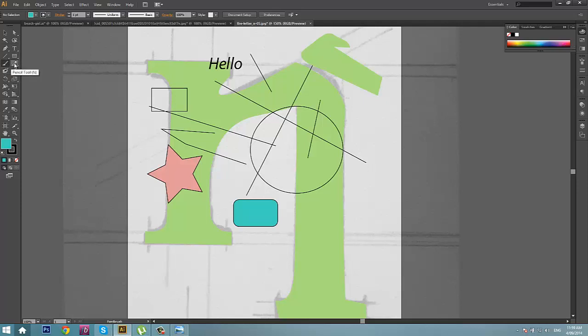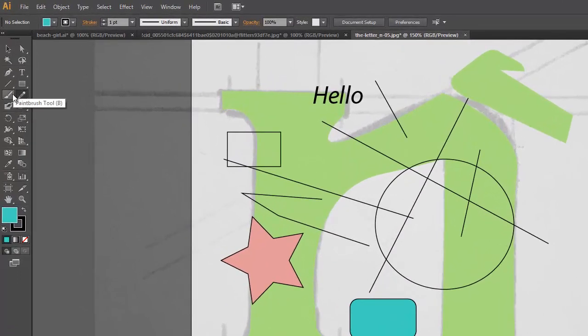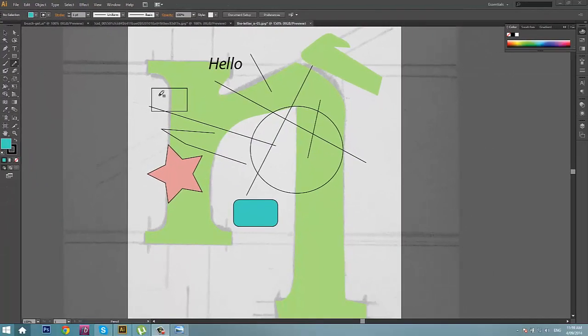Paintbrush tool, nah. This isn't Photoshop. Paintbrush tool is almost useless, funnily enough. Pencil tool, because let me ground you in the difference between this and Photoshop.